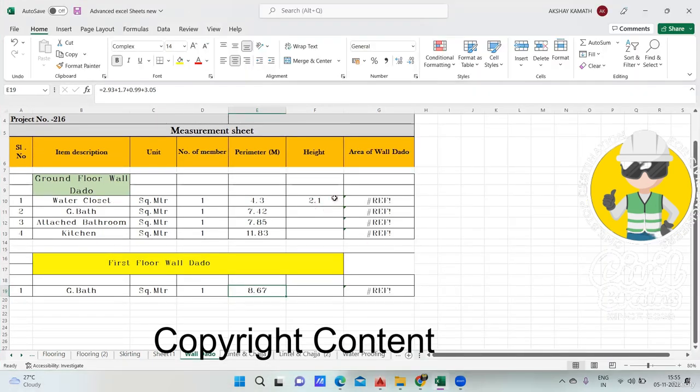That's it. In the water closet, your height will be 2.1 meter. General bath also, the height is 2.1 meter. 2.1 meter means roughly 7 feet. Attached bathroom also, it is 2.1. In the kitchen, usually we don't go up to 2.1. It will be only 1.5 meter. Why is it 1.5 meter? Because up to this level, your platform will come.